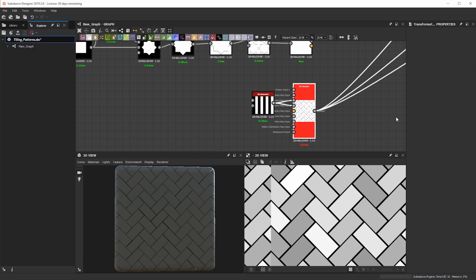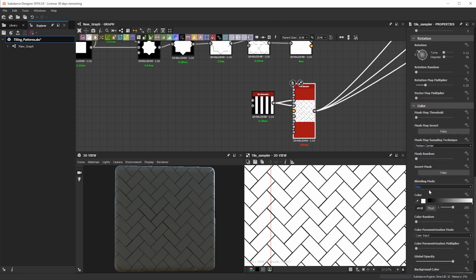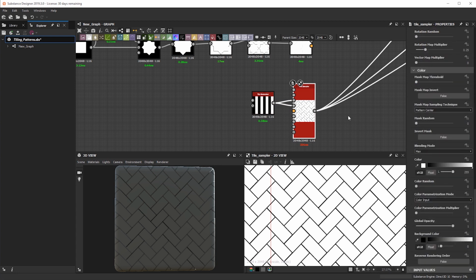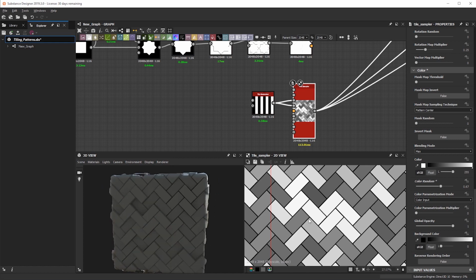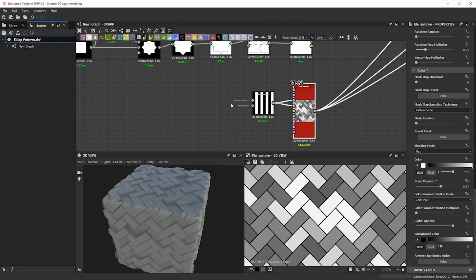So again, in the tile sampler, we also have the ability to, just like we did in the tile generator, mess with the luminance, but in this case, it's actually called color random. So if we just bring this up a little bit, now we have these different valleys within our bricks and our ranges.